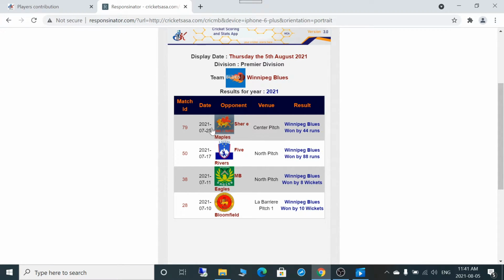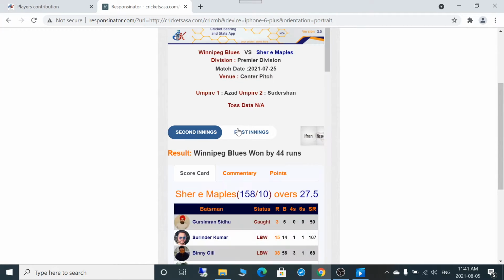The first game, they played against Sherry Maple on 25th of August 2021. Their match ID was 79. They played on a center pitch, and the result is shown here. So all those 4 games you can see directly. The Winnipeg Blues played in 2021, and you can tap or click further on each of these games, and it will take you to the scorecard of that particular game.